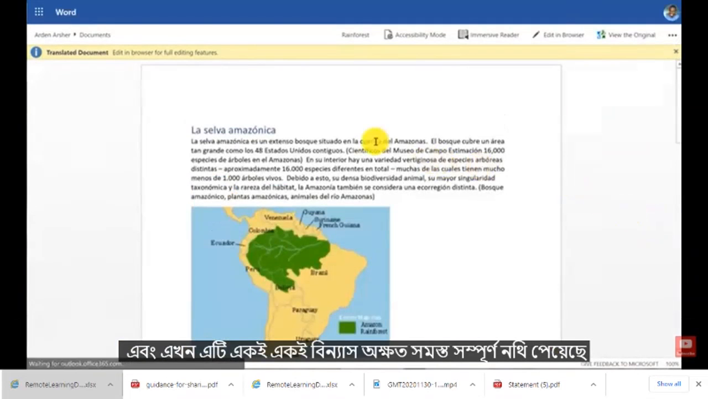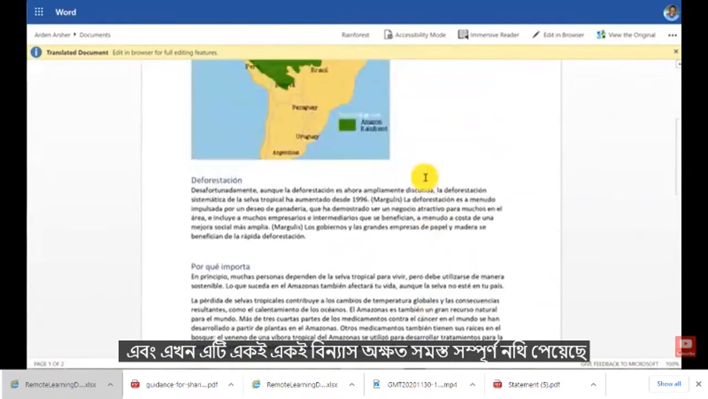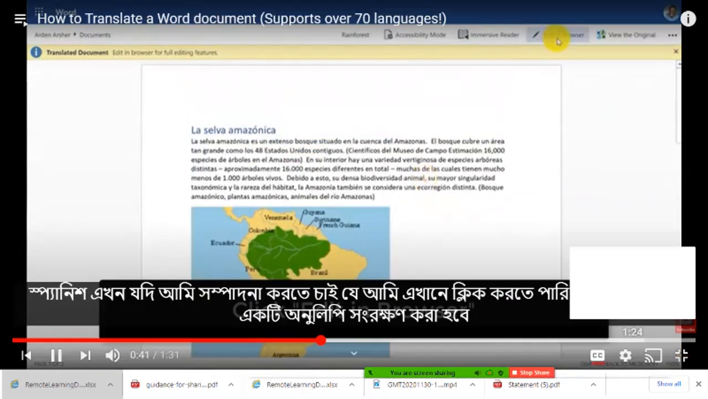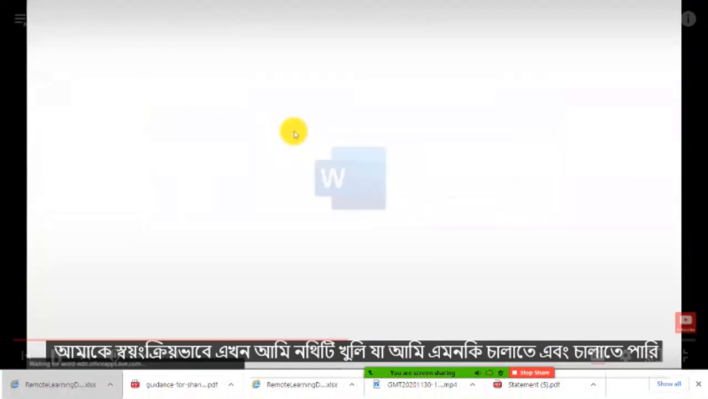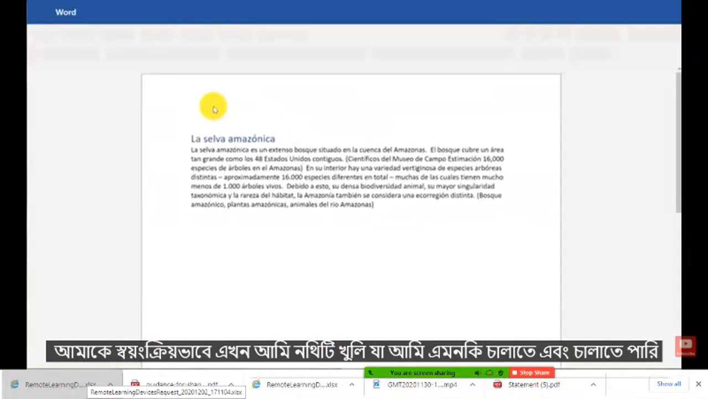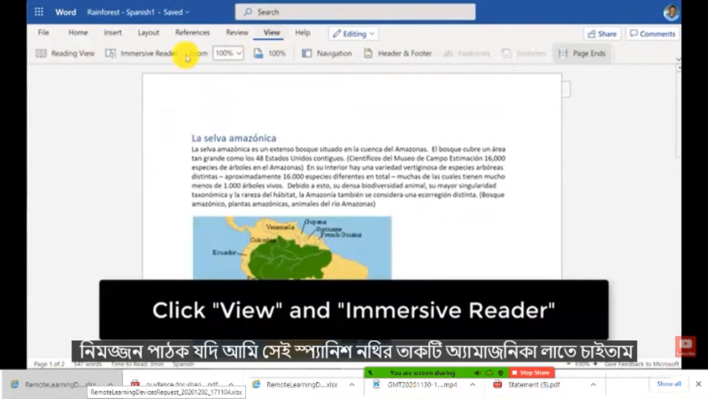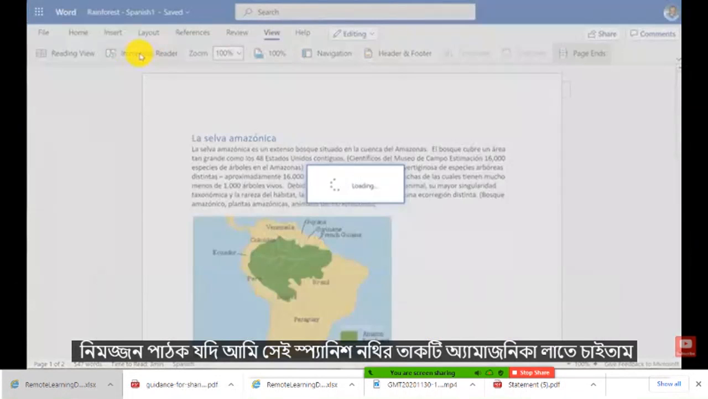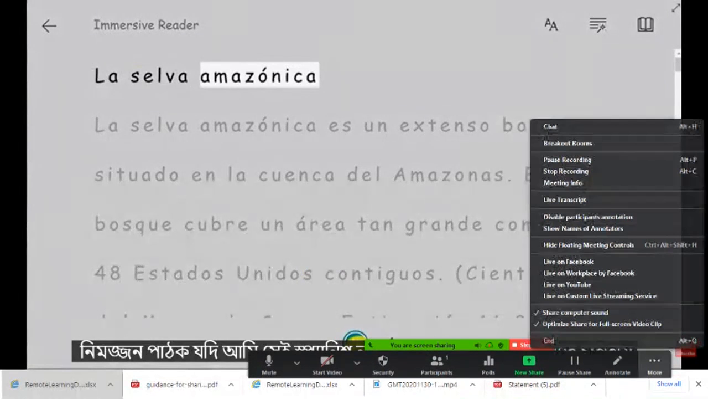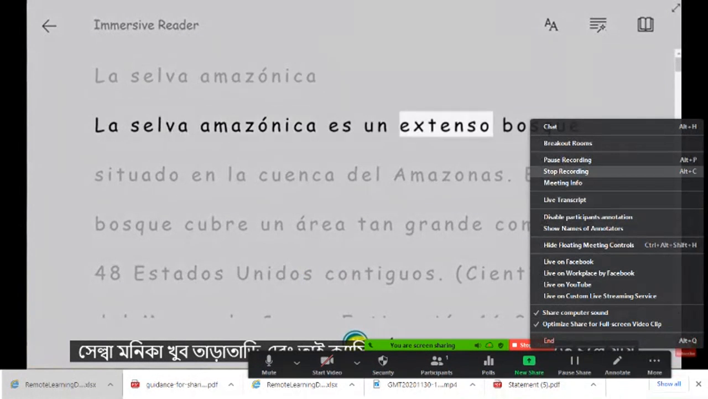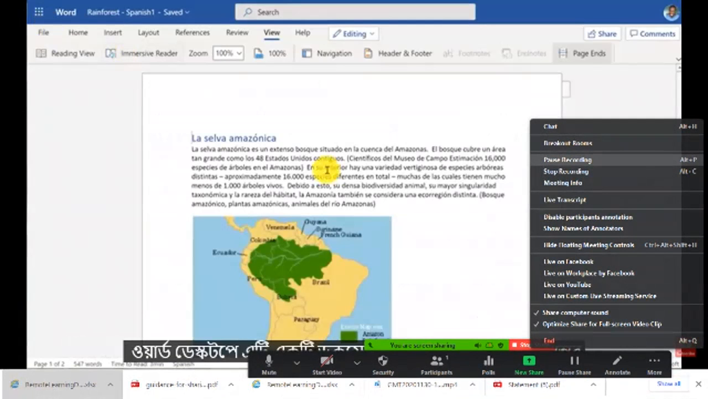And now it's got a whole new document with all the same formatting intact for Spanish. Now, if I want to go edit that, I can click here and it'll save a copy for me automatically. Now I open up the document. I can even go and run the Immersive Reader if I wanted to on that Spanish document. So really easy to do a full translation of a document.